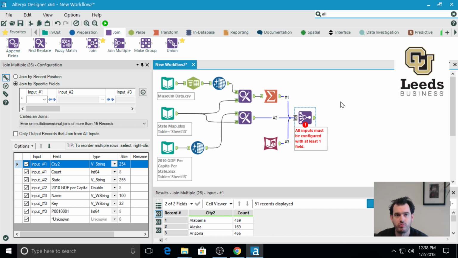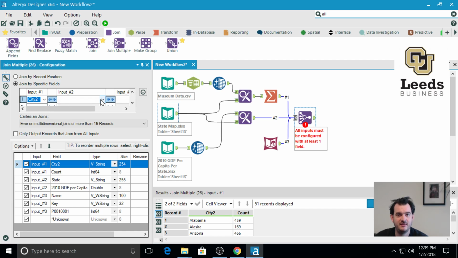I would recommend breaking into smaller steps if you have more than a handful of these to do at the same time. But now that we've got it, what we're going to want to do is specify from inputs 1, 2, and 3 what we want to join on. So input 1 has city 2. That, after our find and replace tool, is the name of a state. In number 2, we have the name of a state. And in input 3, we have name, which is, again, the name of a state.